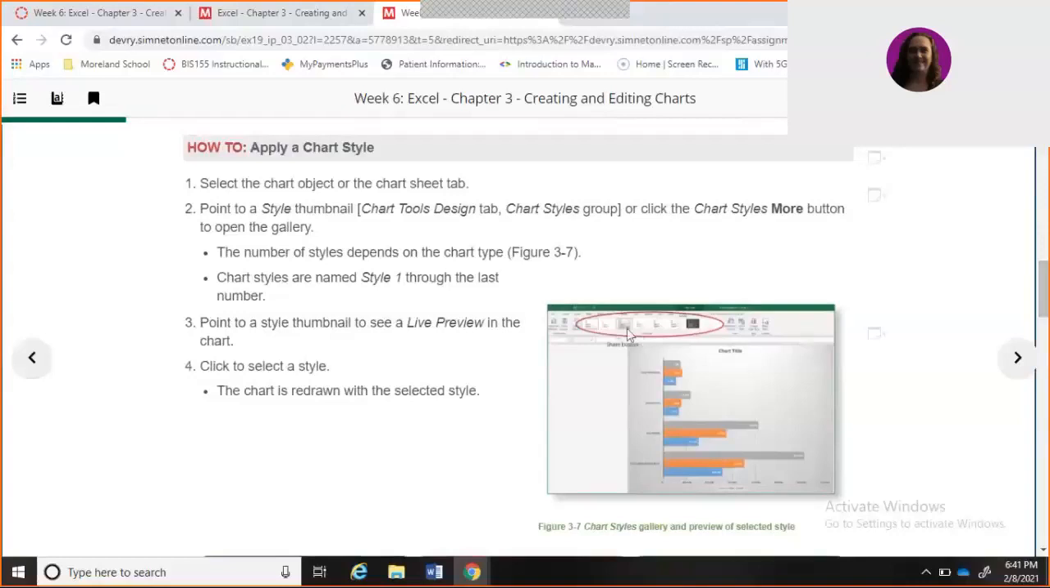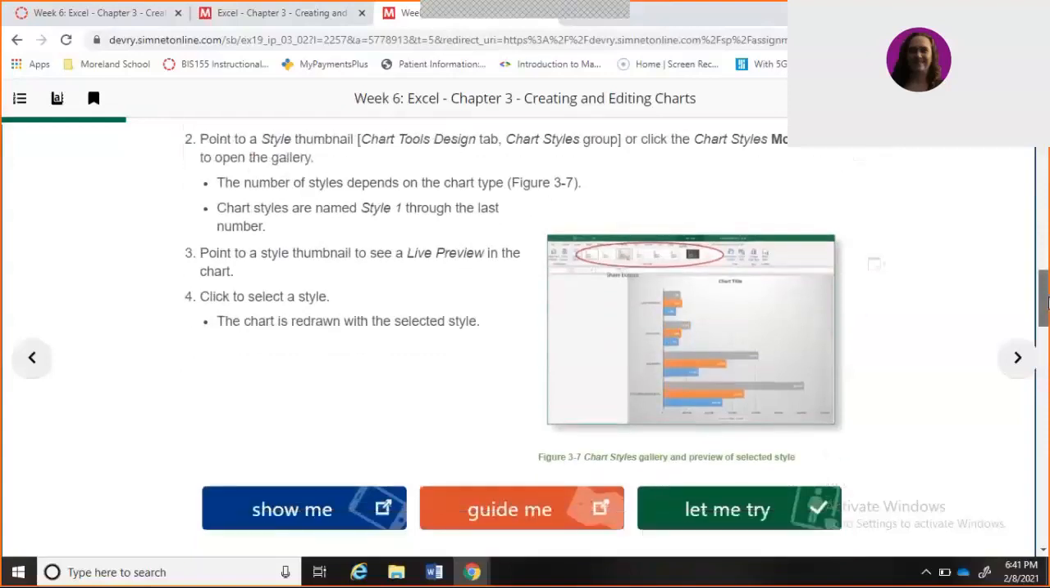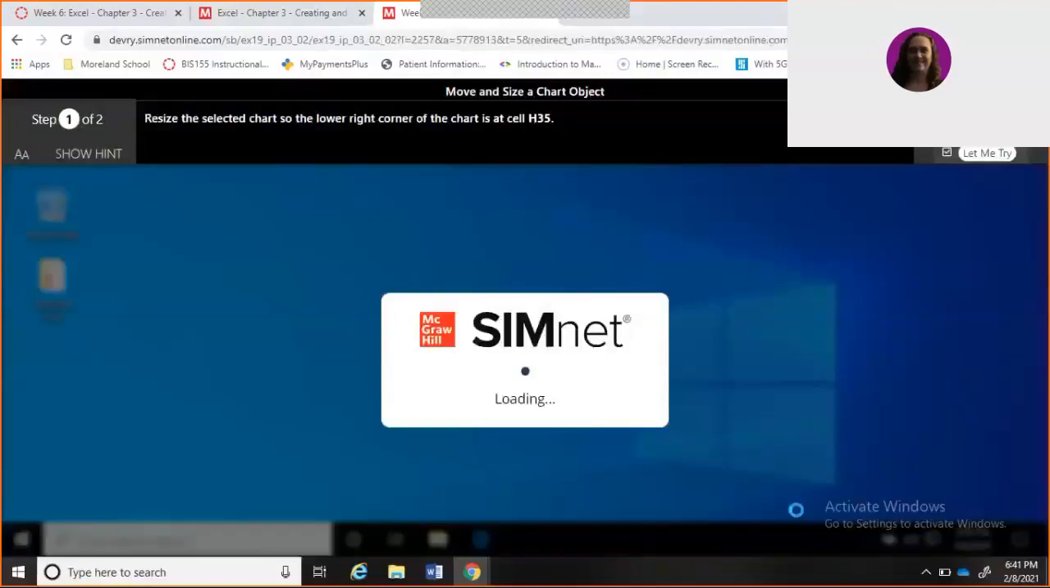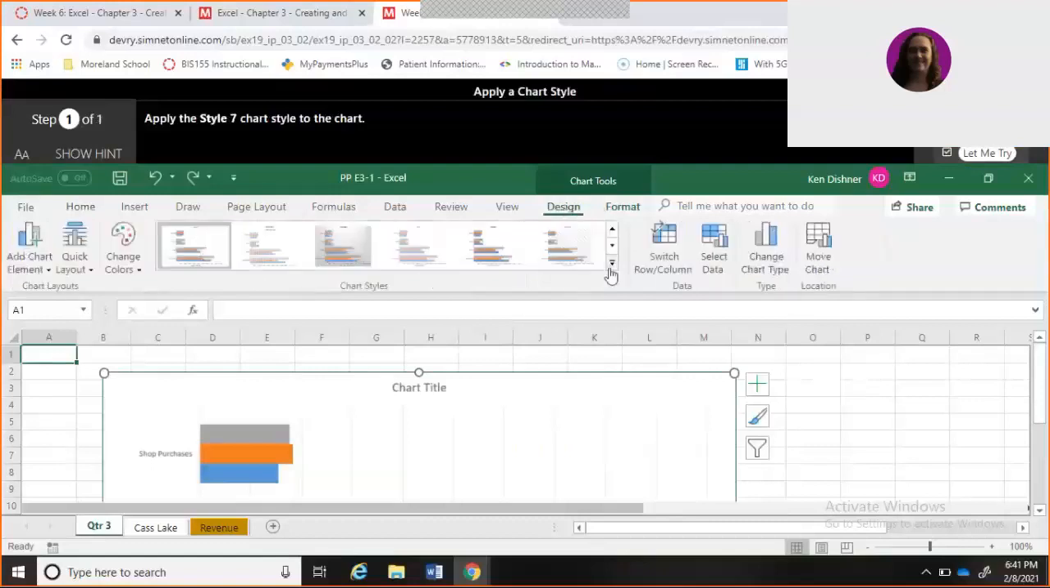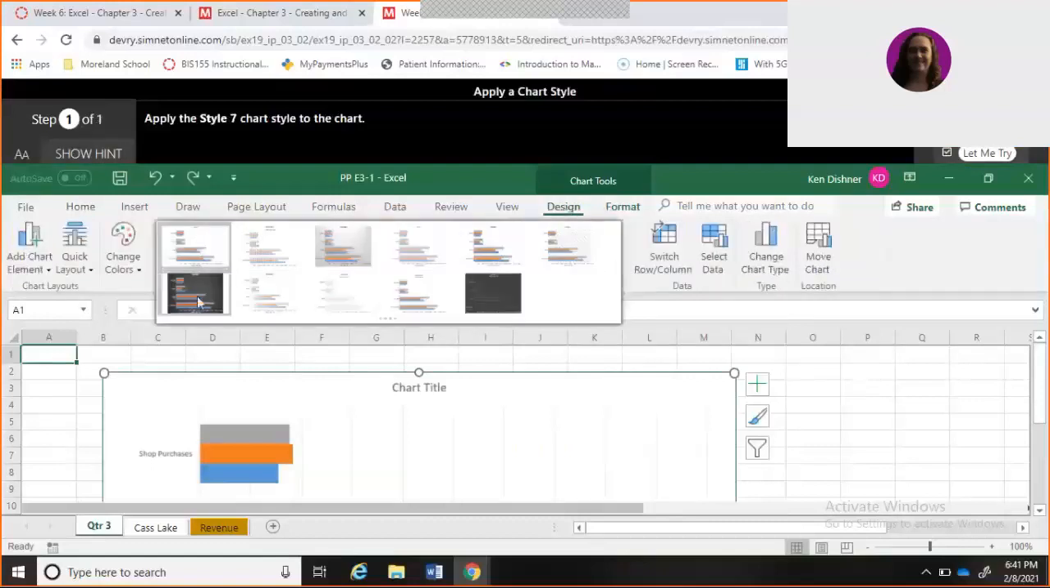And they're showing us there. Okay, let's try that one. We're going to apply the style 7 chart style to the chart. So I'm on the design tab and I click the more button, and here you'll see style 7 and apply that to the current chart.